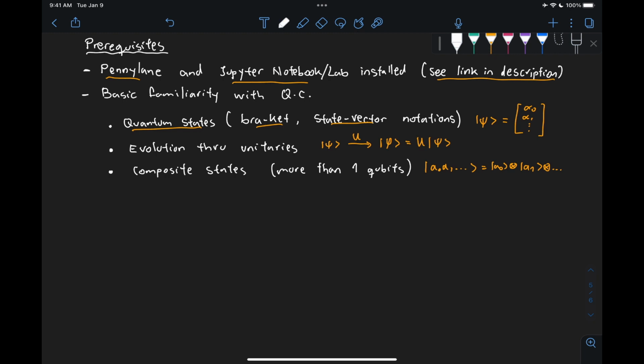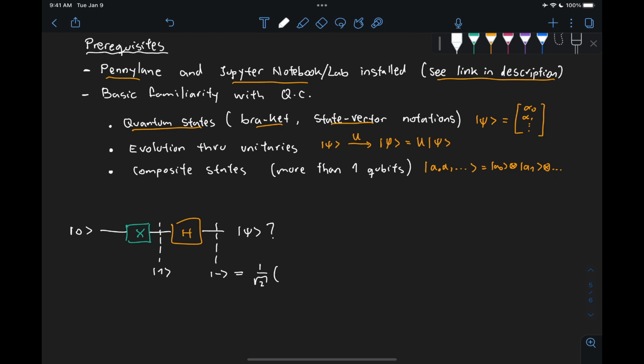So let's start with a 1 qubit circuit where we initialize that qubit in state 0, and let's say we apply an X gate followed by a Hadamard gate. And we're interested in finding out what the state psi at the output is. So after applying this X gate, we're gonna end up with state 1. And then applying a Hadamard gate to state 1 gives us the state minus, which is an equal superposition of 1 over root 2, state 0 minus state 1.